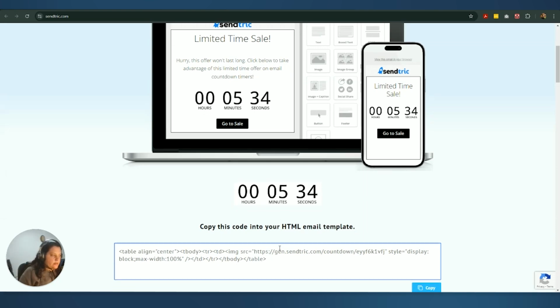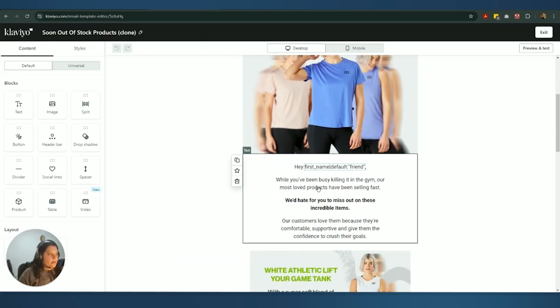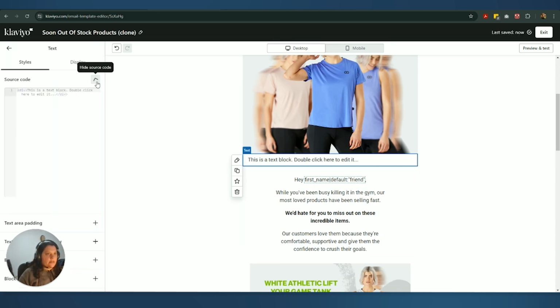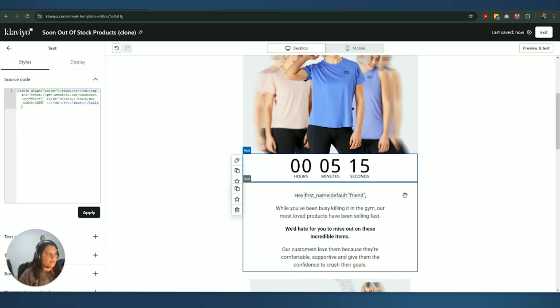And it's here. All I have to do is copy this code, and then I would go to my email and create a new text layer. And in the source code, I just have to copy this, and there you go. We have a perfect timer.